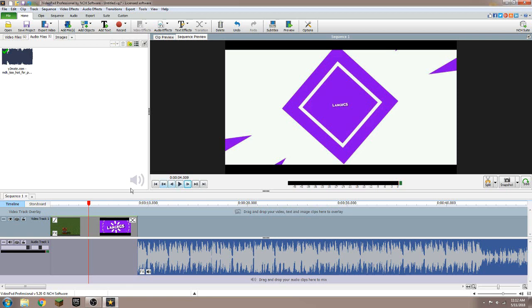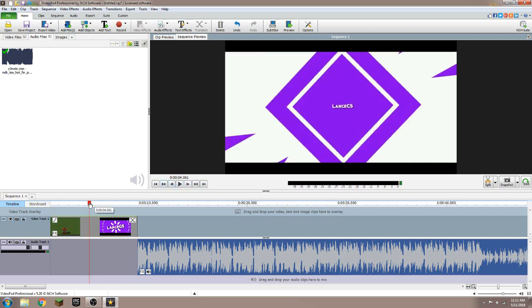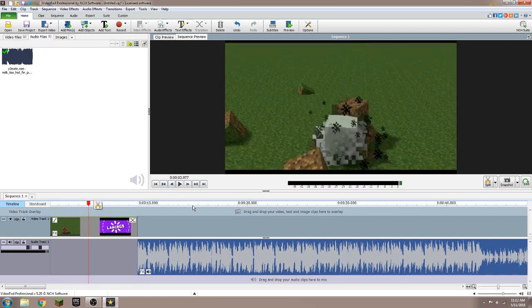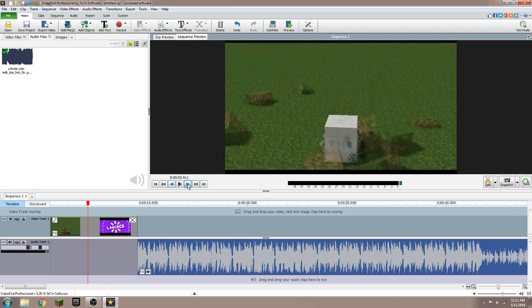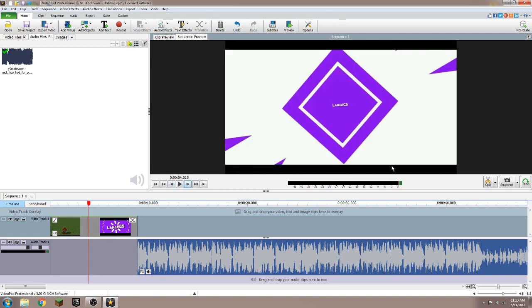So you can either drag the bar, but what I like to do to get a precise timing with the audio is click this little next frame button right here, and it will go one frame at a time, so you can really see and get a precise timing.